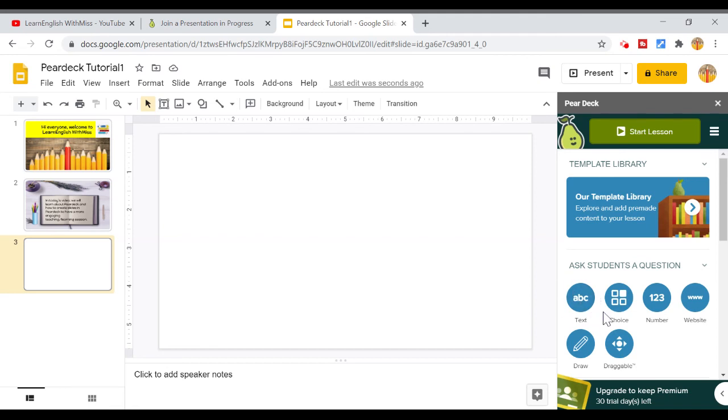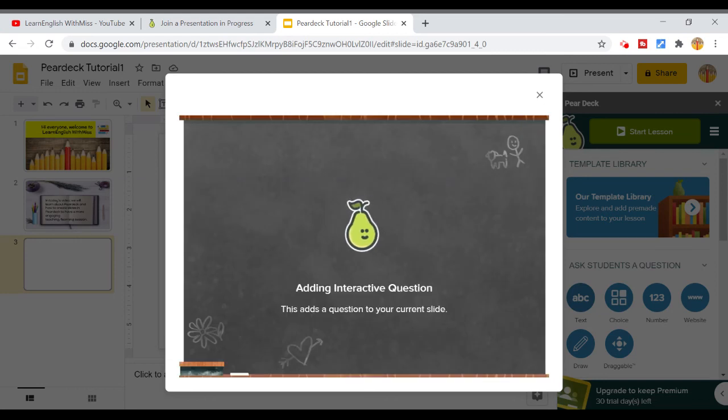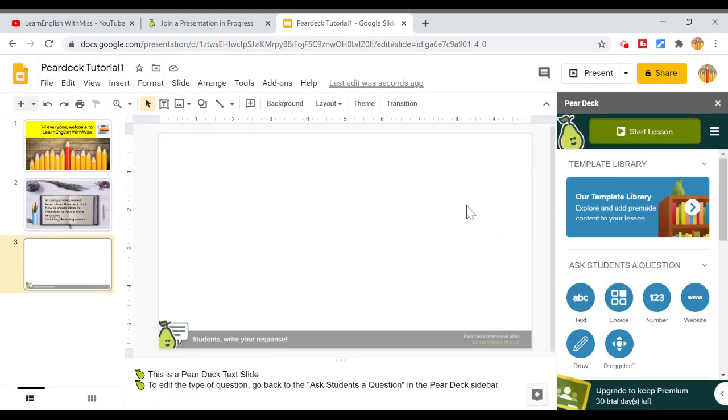And then we have these options here. This is the text option, multiple choice option, number selection option, website option, drawing option, and draggable option. All these options are for our students. We can design our questions around these options that they gave us. I will show you step by step how to do that in this presentation. So the first thing we're going to do is select ABC text from that Ask Students a Question menu. Once you do that, it gets your slide ready for you in that ABC text format.